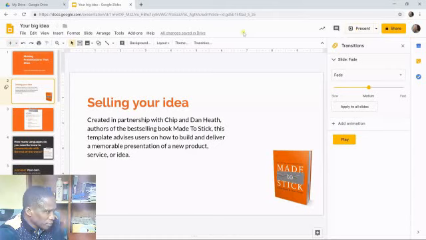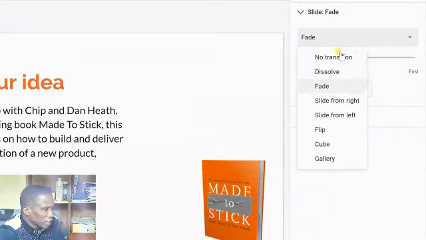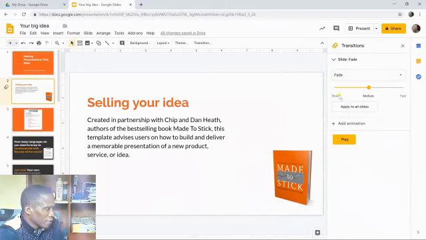Now, there are different presentations like Galileo, like Discover, and so on. You can choose whatever you need.